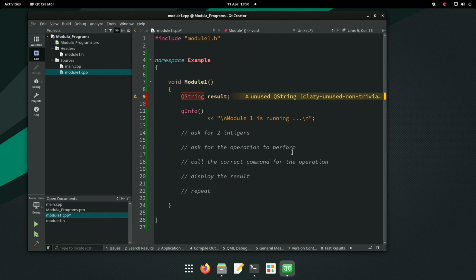Const char star is C. I can replace this with const star char. I don't need to include QString at all. But look at all that functionality it has.